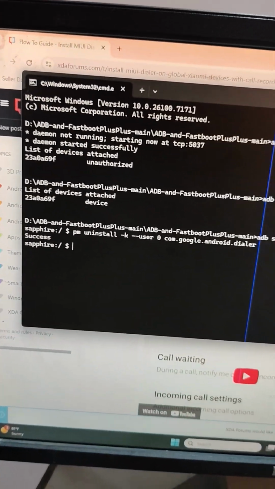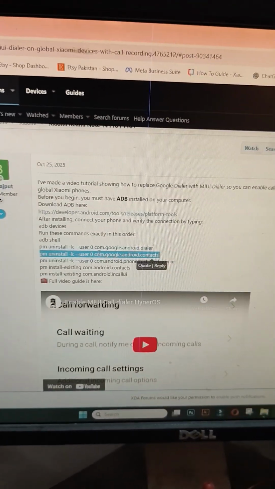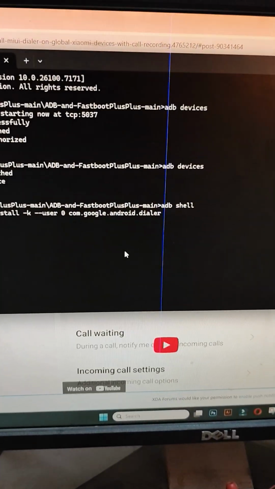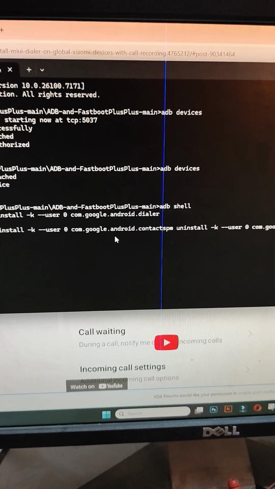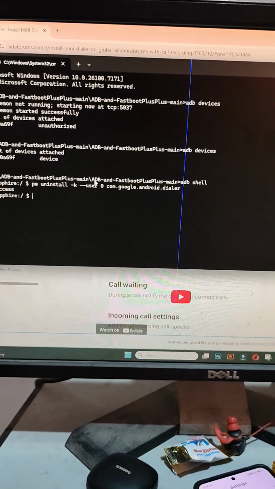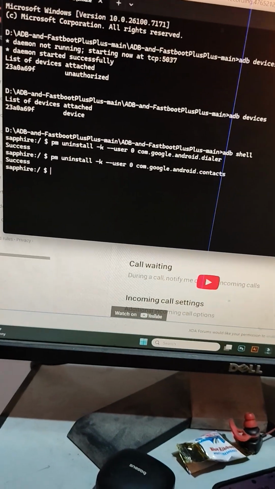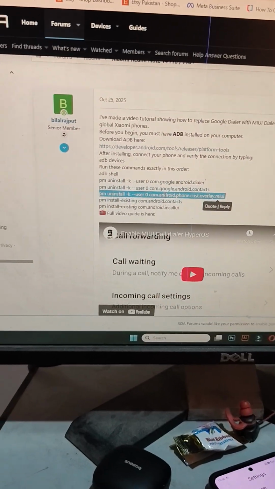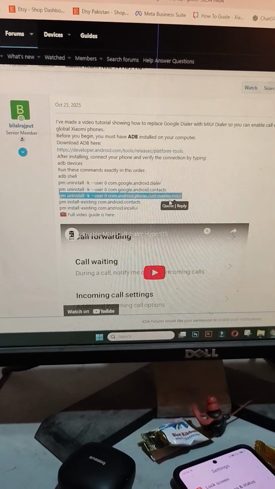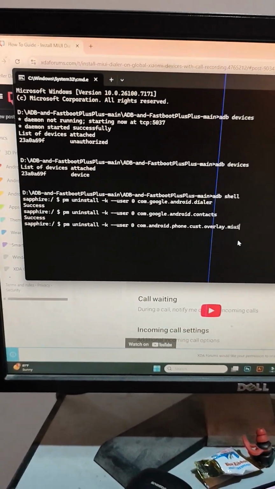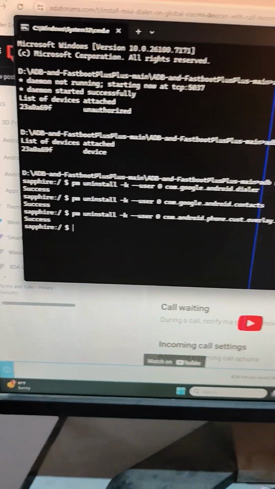Success, see? And now let's open the second one. Remove the spaces, remember that. Second, the contacts command. Oh my god, I doubled it. Let's try it again, just once. And enter. Success. Now the third option. Let's do it on the overlay, MIUI overlay. And I copied it. Let's paste it now. And it is success again.